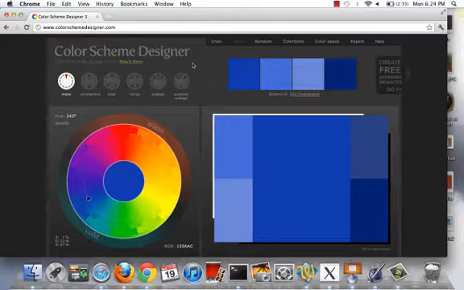It's important to be very careful and precise about how we choose our colors, whether you're designing a website or even a PowerPoint or keynote presentation. We don't want to do guesswork when it comes to determining which colors will work and which ones won't. So I'll show you Color Scheme Designer.